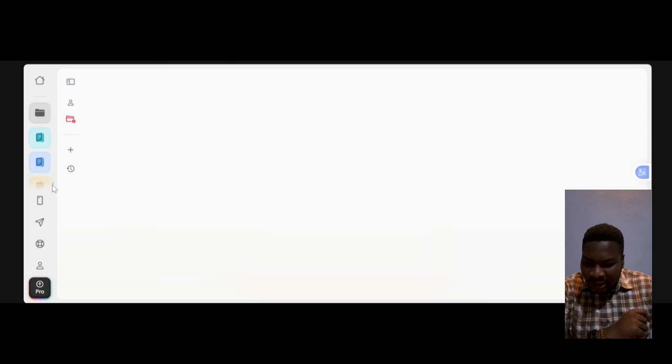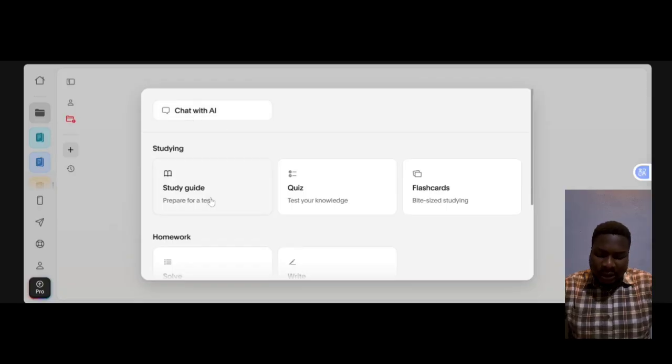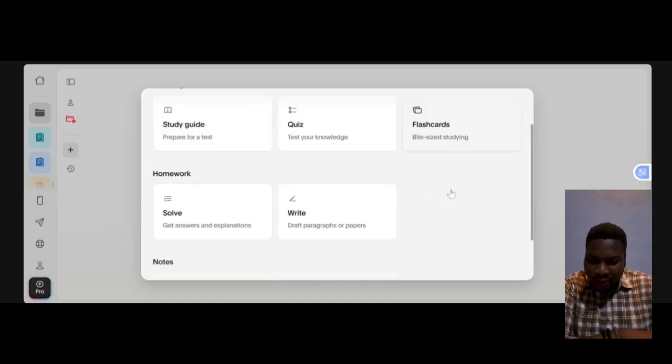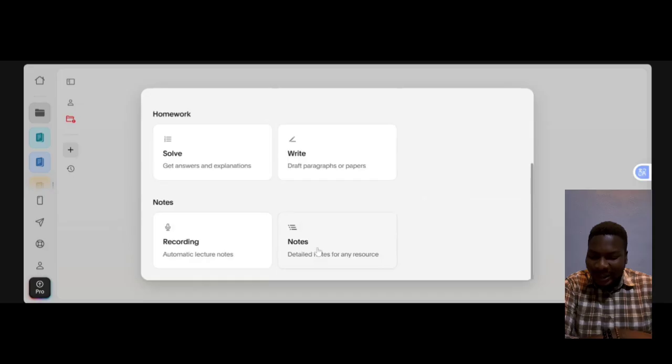Once you create your new folder, there are several things you could do. You can add a new space. It asks you to either chat with AI or whether you want to study. For studying, it has the option for study guide, quiz, flashcards. For homework, it has the option for solve. For notes, it has the options for recording and notes as well. So it could help you take notes for your lectures and several things like that. It's really cool for university students.